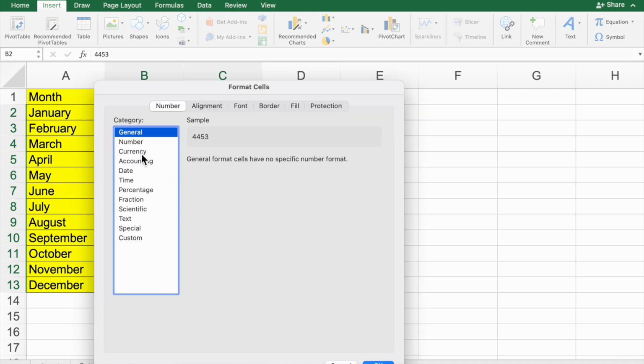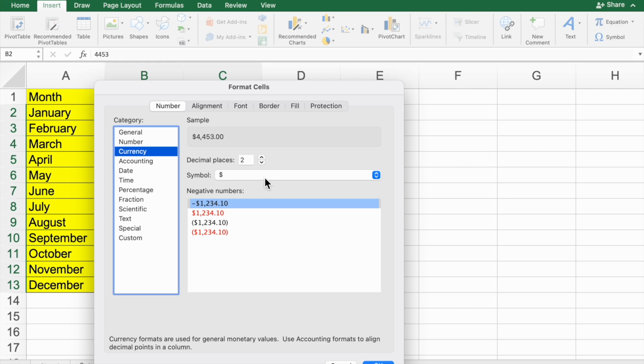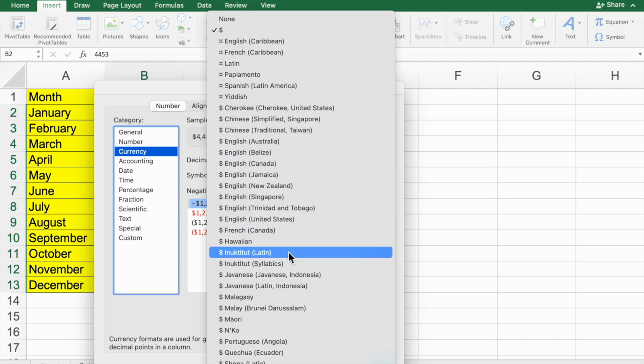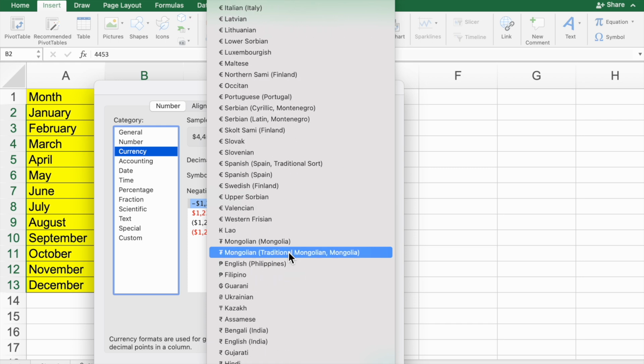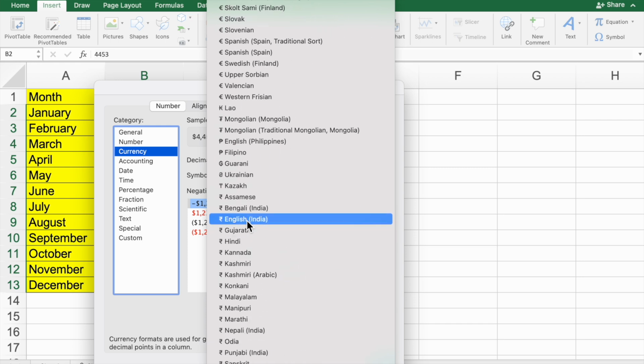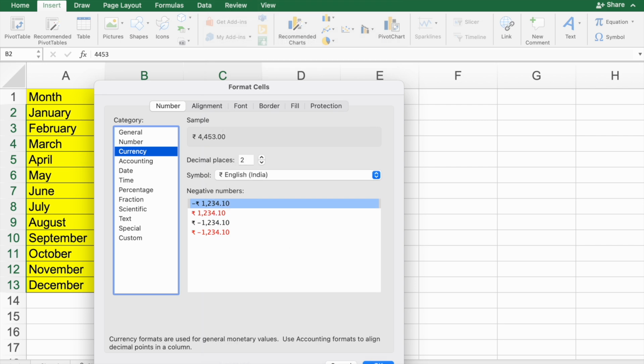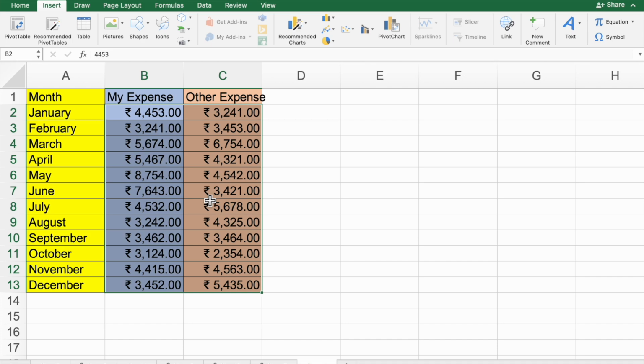Then here you will see the Currency option. Click on Currency, and then here you will see Symbol. Click on it, and then just scroll down, and here you will find English (India) rupee. Just click on it, and now just click on OK. Now you will see that the rupee symbol has been added. So like this you can add the rupee symbol or any currency symbol in your Excel.